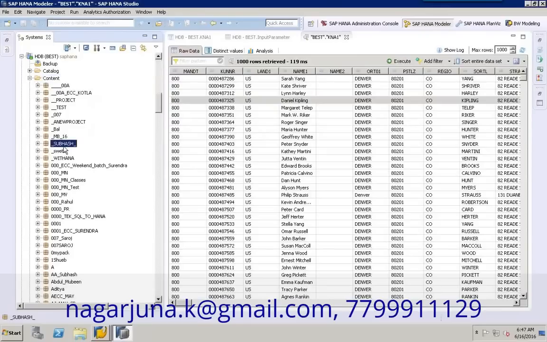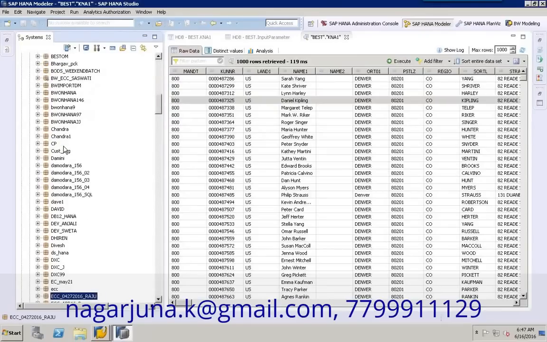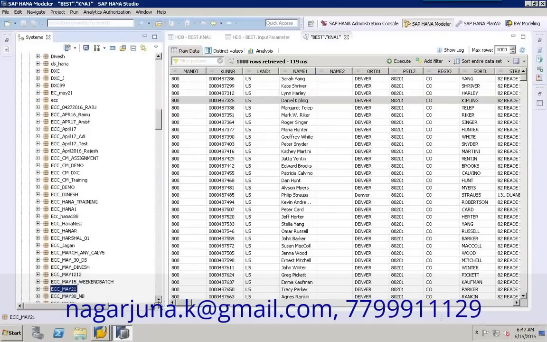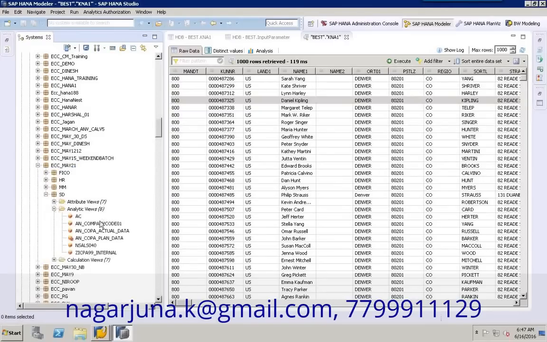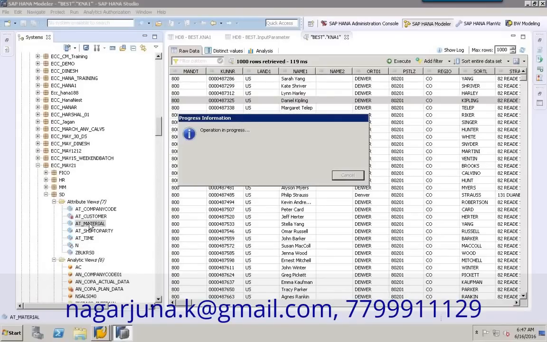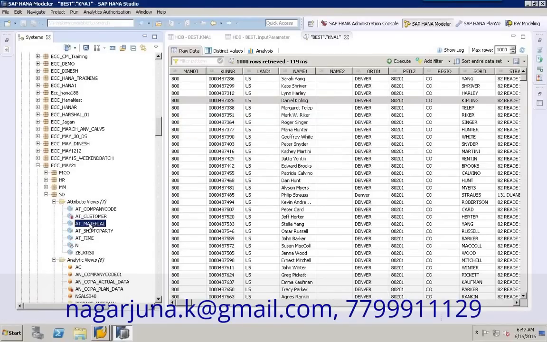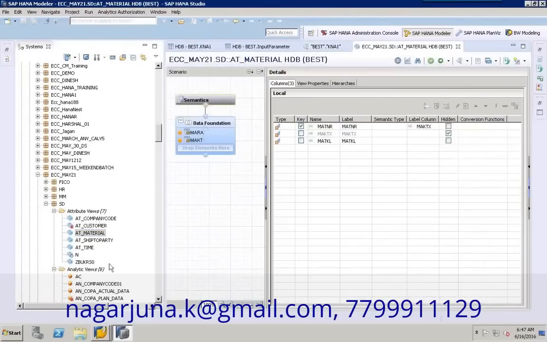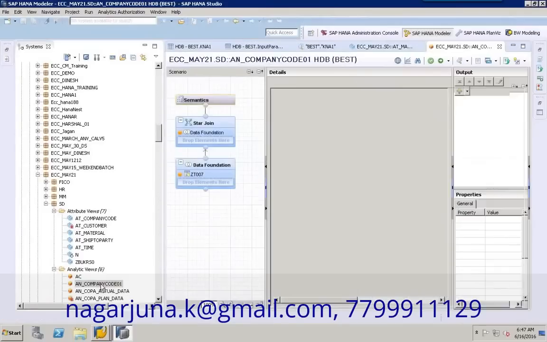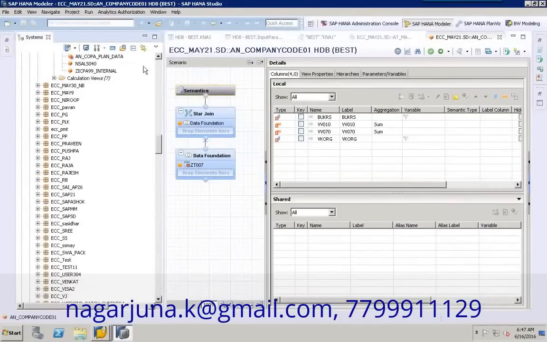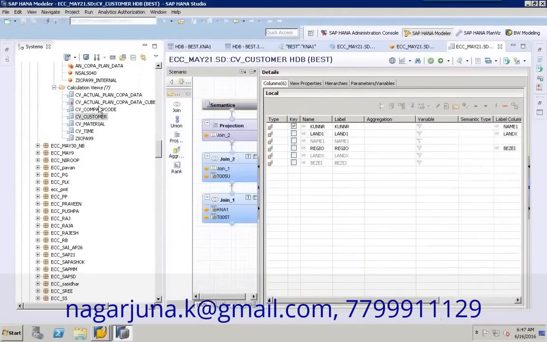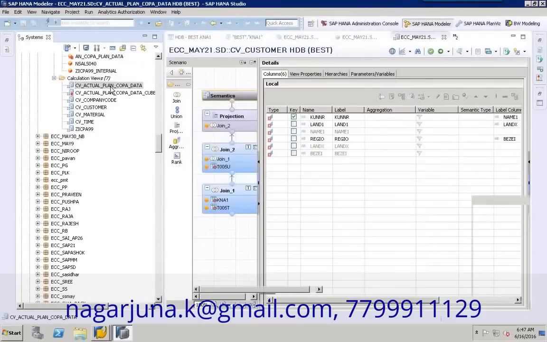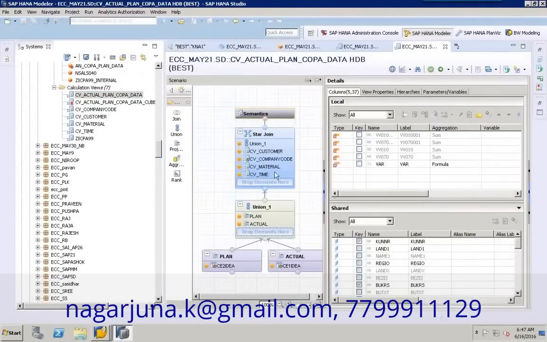So let's go to one of the packages, ECC. So let's go to one batch. Okay, let's expand this. So May 21st. So here you can see data models. All these are data models that we create in native HANA. So company code. So all the calculation views. All these are different kinds of data models. All these are modelings that we create in SAP HANA.